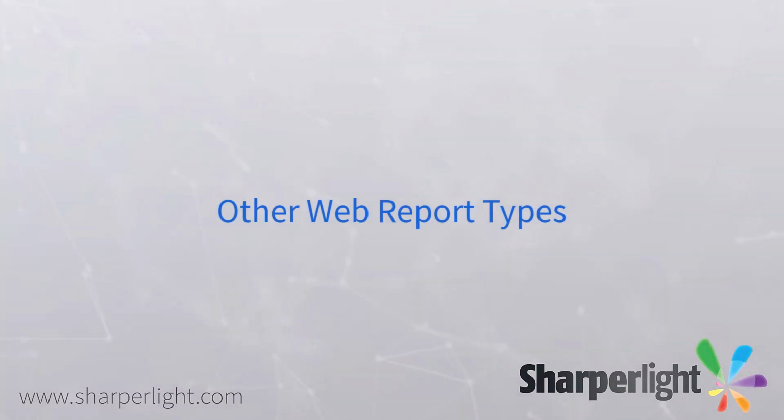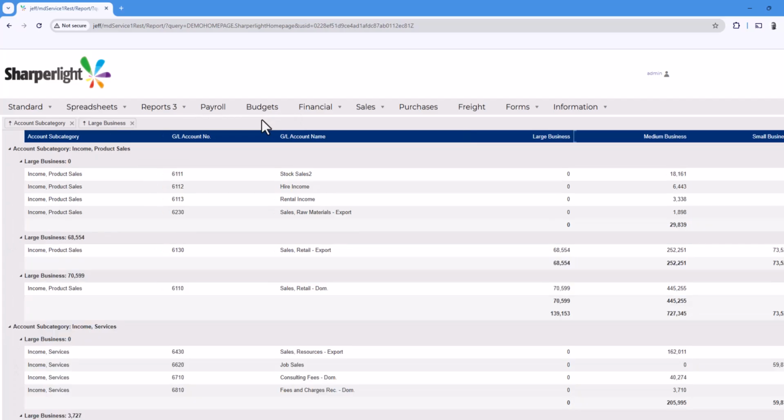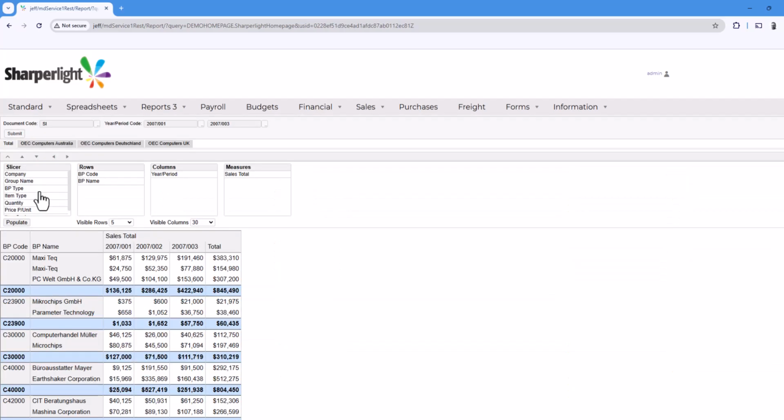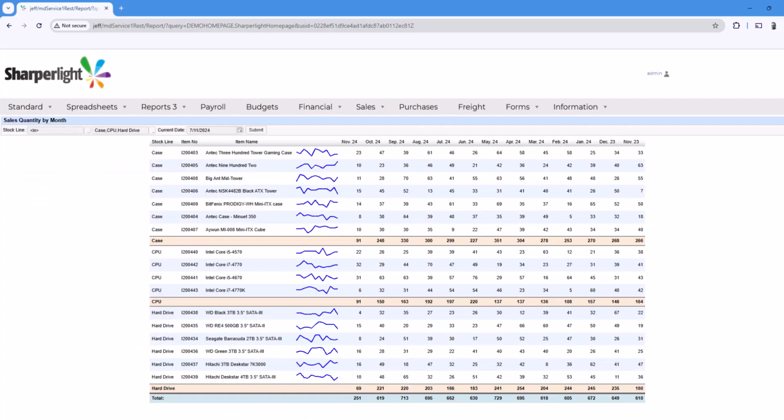These are a few other examples of web reports you can create. This is a table grid which allows you to sort and pivot by outputs. Sharperlight also has pivot tables in the web. Web pivots allow users to slice and dice their own data. Web reports are a great way to securely share reports across your organisation.